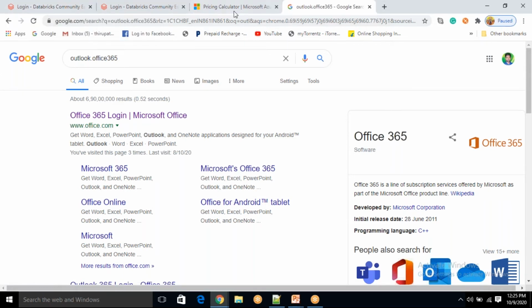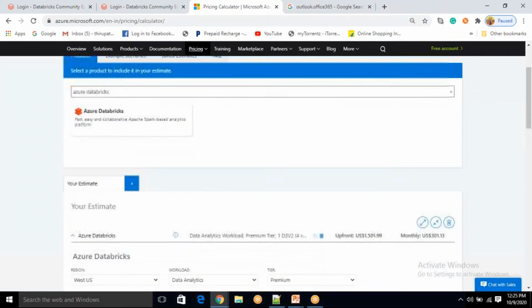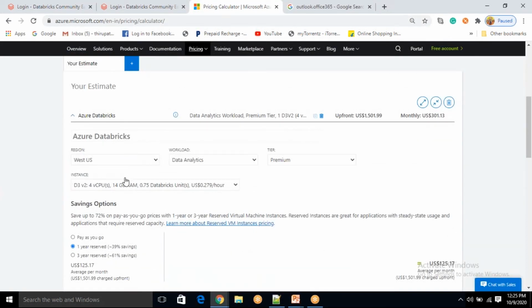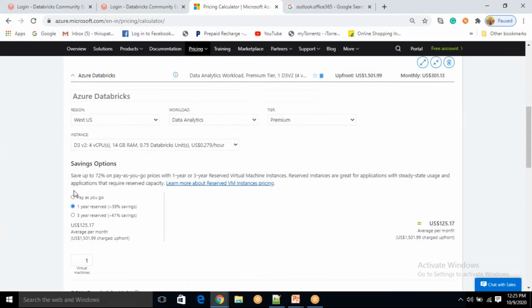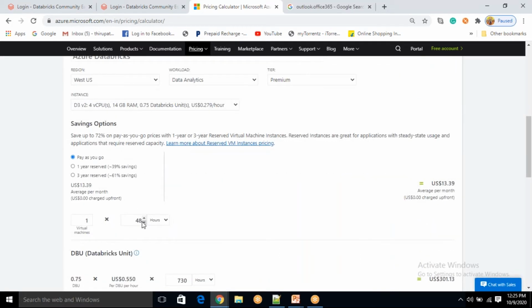Come here and you see your example, the price. So you want to try Azure Databricks with a single server. If you want to see per hour how much your charges are, here you can see the hourly charges.